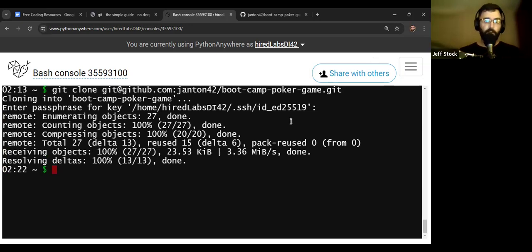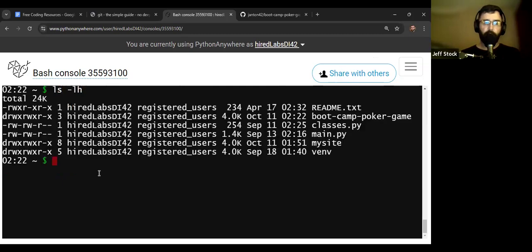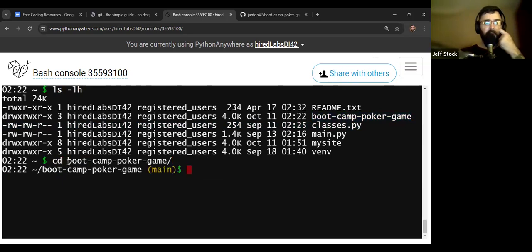Once I've entered my password and it's connected the way it's supposed to be, it'll say remote, a whole bunch of information, resolving deltas and some other stuff. It'll give me back control. And then to make sure that I have it, I'm going to list what I've got in my home directory. You can see I have this bootcamp poker game directory in there now. So I'm going to move into that. As I did that, you see that this little git thing popped up as main because this already is a Git repository. We don't have to do any of the initializing because we took this from GitHub. It already is a Git repository.